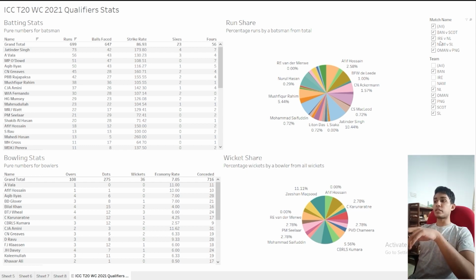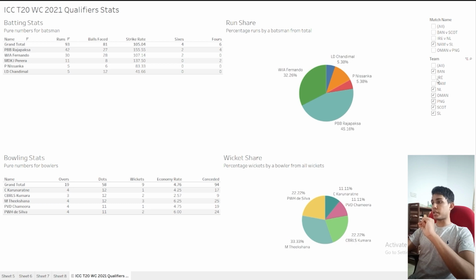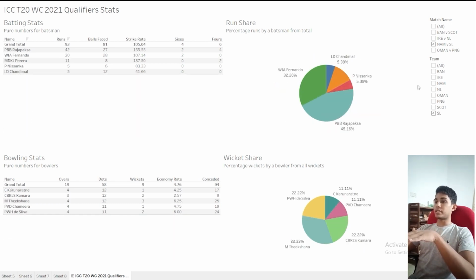So we have 2 filters here. You can filter from the match name, or you can take the data for a particular team. I can take the information from the Namibia versus Sri Lanka match, and if I want to go deeper, I can just remove Namibia from here and take just the Sri Lankan players, and we can see their contributions towards the match. So that's basically what we are going to make today. Let's see how we're going to do that.